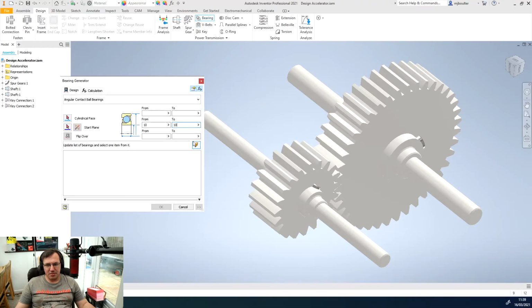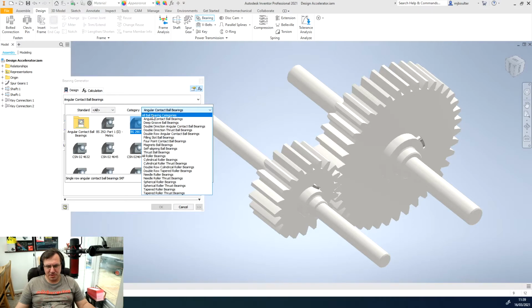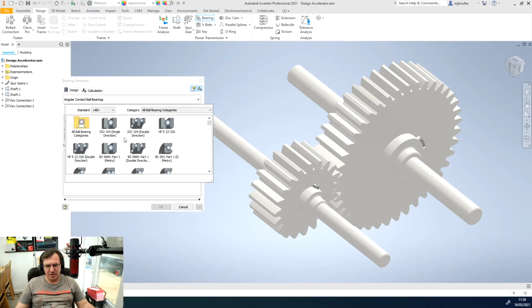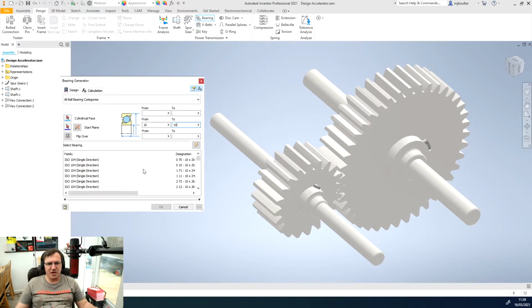I didn't like that, it needed to, well, I wonder what's going on. All ball bearing categories. And then just select all ball bearing categories there. And it gives us all the different sort of versions of it.